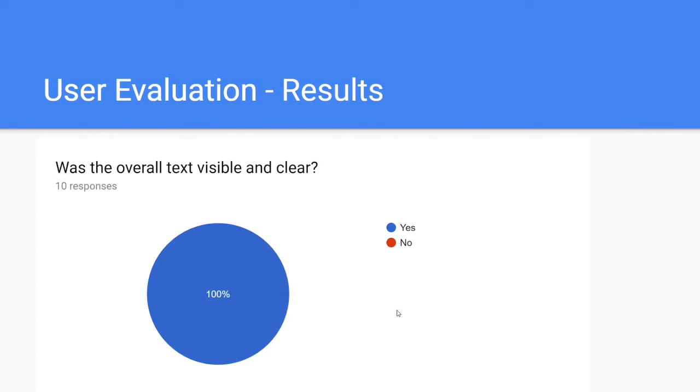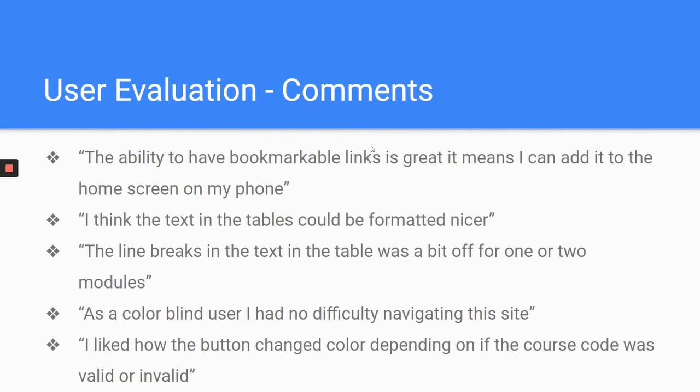And finally, our third question, was the overall text visible and clear? Of our 10 responses, again like the first question, we found that yes, for all participants, the text was visible and clear. User evaluation. After users ran through our app, this was some of the feedback we got. Most of the negative feedback we got was from formatting issues, which would be easily fixable, while the positive feedback was actually what we set out to achieve, such as it's now bookmarkable and colorblind friendly.